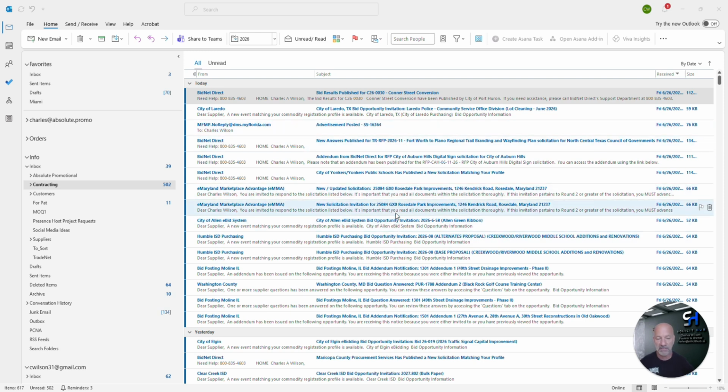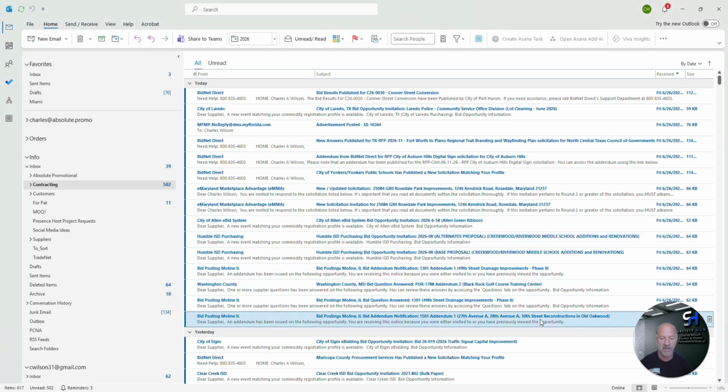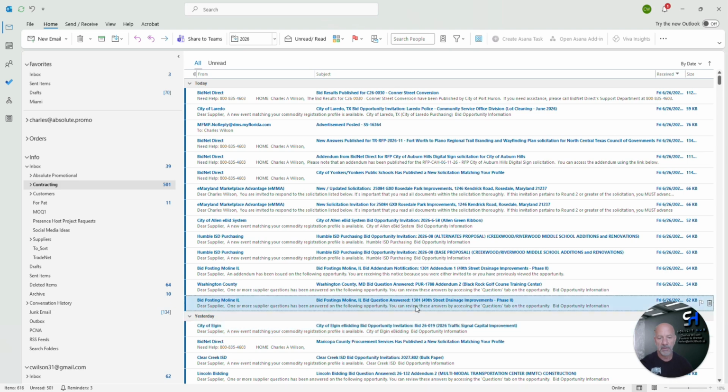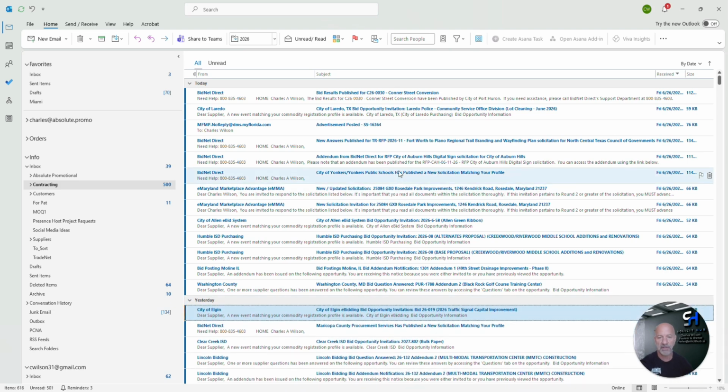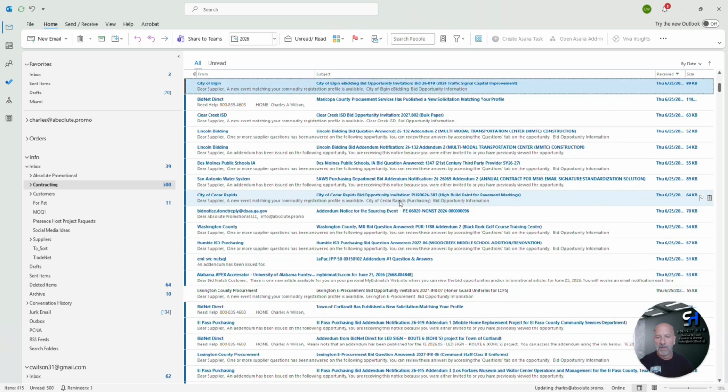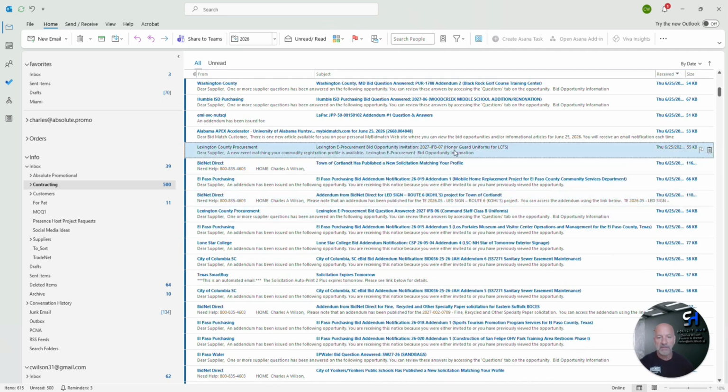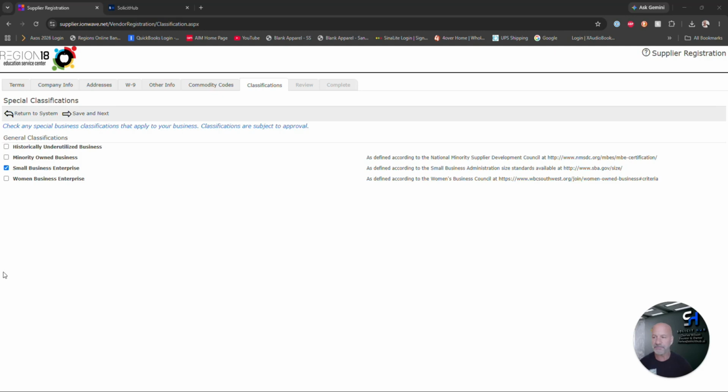Not every one of these is a potential bid. Some of these, either the filter's wrong on IonWave, or there's a bug in the filter on IonWave, or we put in the wrong commodity code, because we'll get, like, right here is 30th Street reconstruction. That has nothing to do with us. Street drainage improvements, nothing to do with us. But this one right here is honor guard uniforms, because we do apparel, you know, that's good for us.